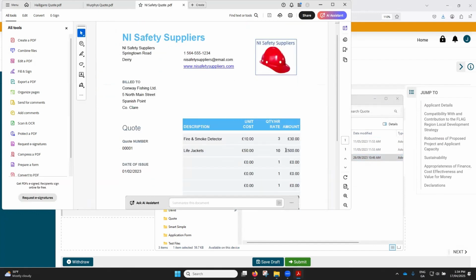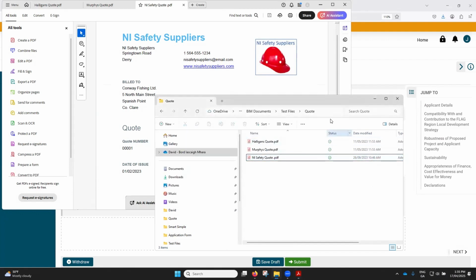Okay, so you can see this one here is made out in sterling. If the grant rate for your application, if your quote is in sterling, you must convert that before entering. So we'll do one with a conversion, and then we'll show how to upload all the quotes as well.